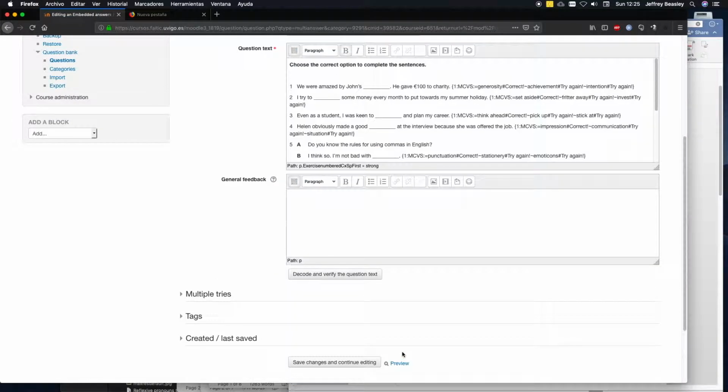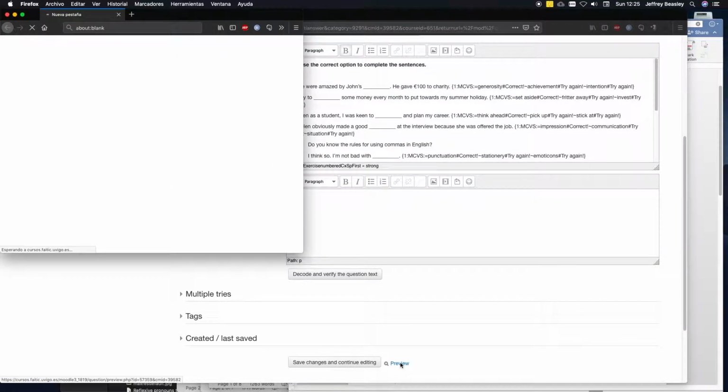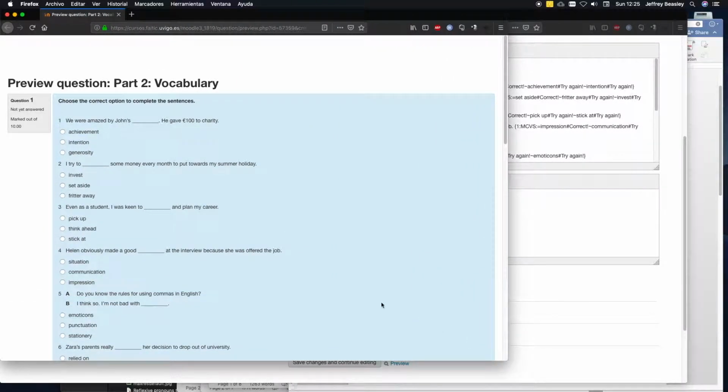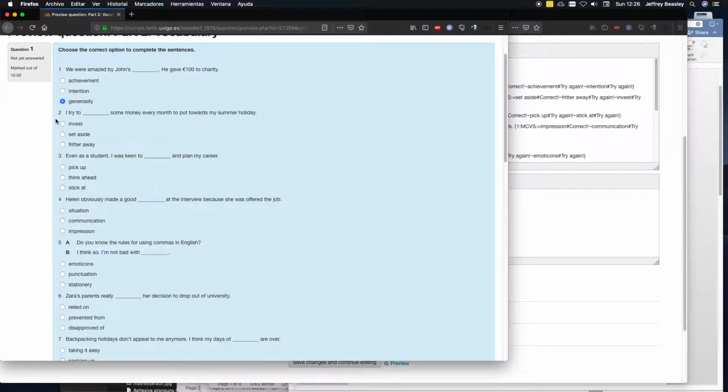We click on preview and see how this exercise looks. See if we like it. Okay, here it is. Here are the questions, and we can see that the answers choices are down below. We were amazed by John's achievement, intention, generosity. Well, generosity is the correct answer, and you can see it's been shuffled. Let's choose generosity because that's correct. I try to invest, set aside, fritter away. It's set aside. We'll choose those correct ones.